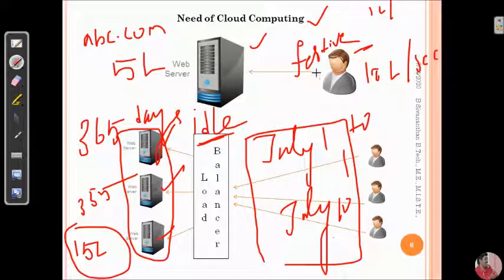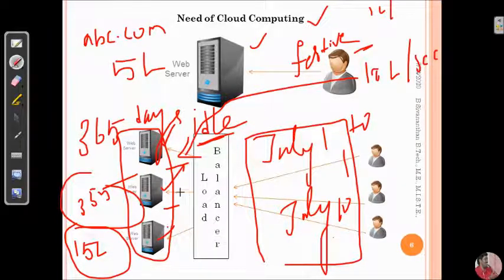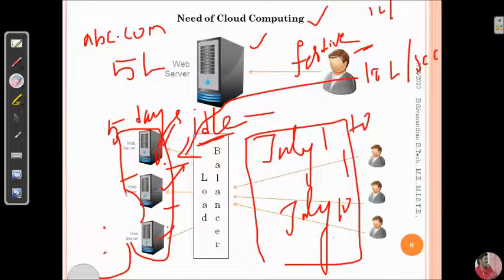So in that scenario, in a traditional model, they go for scaling up the number of servers. For those 10 days, they need to invest a huge amount of money for purchasing these servers, and for the remaining 355 days, they have to maintain these web servers. If I'm keeping these web servers in an idle position, then after the next year, the performance of the web server will degrade. So there are lots of problems.